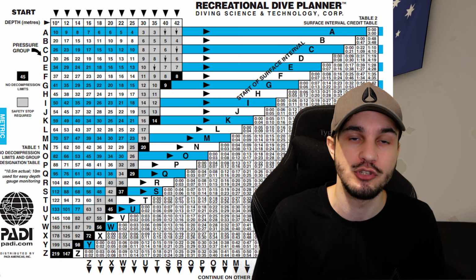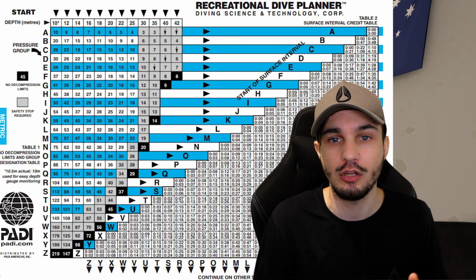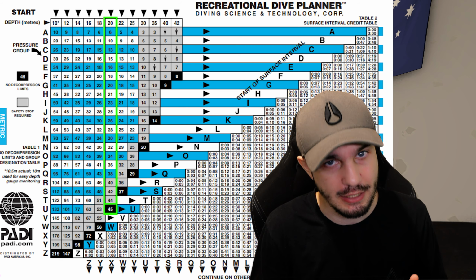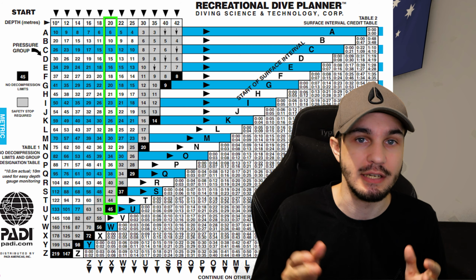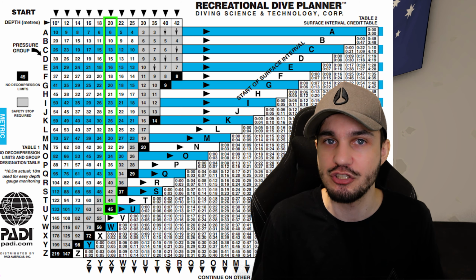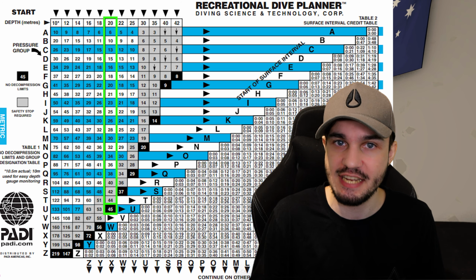And to get our maximum dive time at that depth, we just follow the column from the top down to the last number. In this case, it's 45 minutes. You can see that 45 is written in a black box. And this is just that way it's easier to see that this is a reminder to you that this is your maximum time at this depth on this dive table.